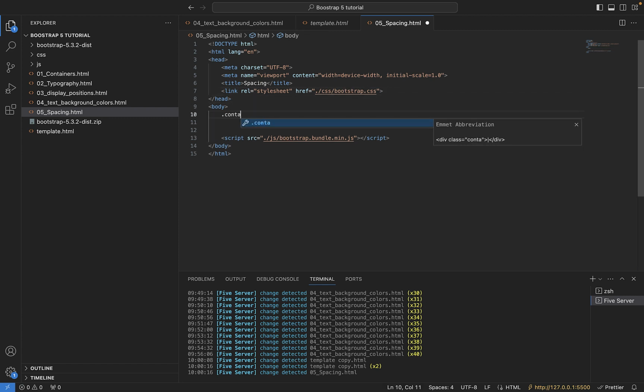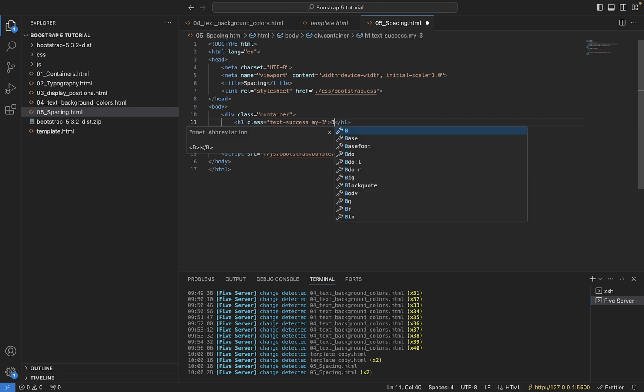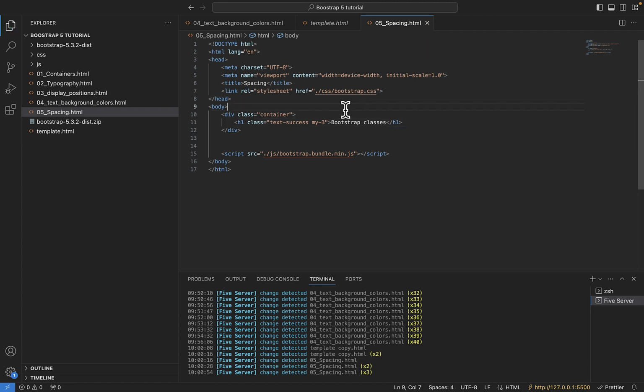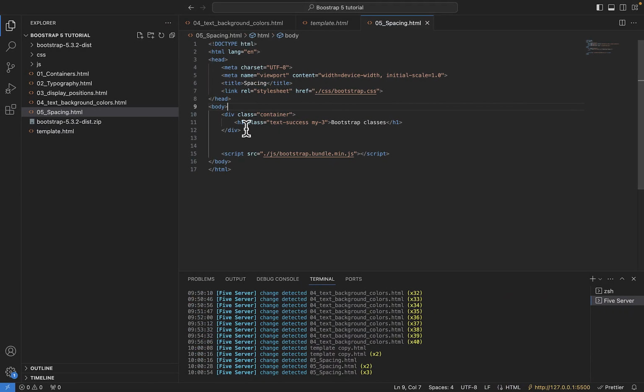As always, we are going to have everything inside a container class, and have an h1 that says what we are doing, and this h1 needs to have a class of text-success, that green text, and a margin y of, let's say, 3. And it's good that we're going to learn about these margin classes in this tutorial, and these are Bootstrap classes. Okay, let's see. Yes, it is happening, and I'm so excited to be passing through this.